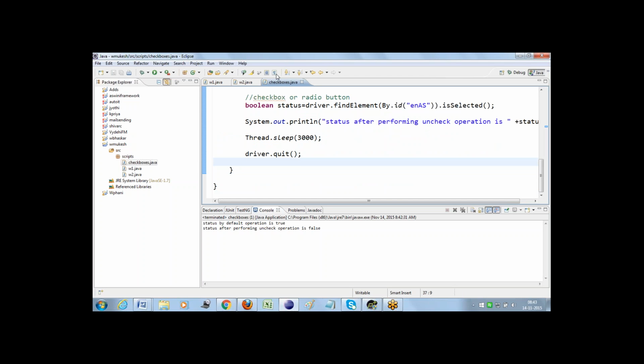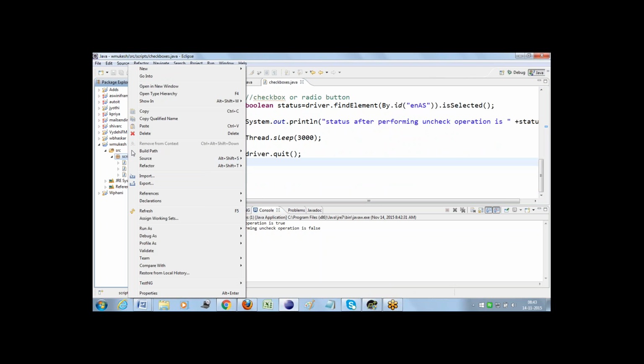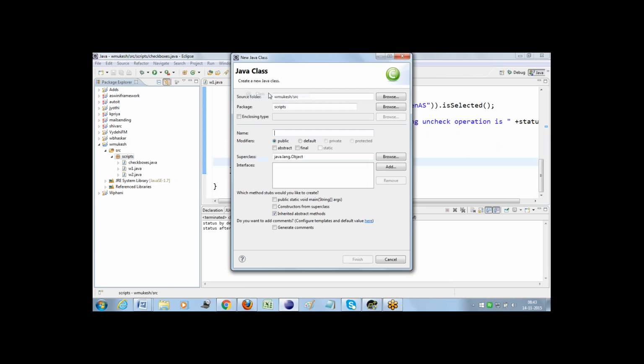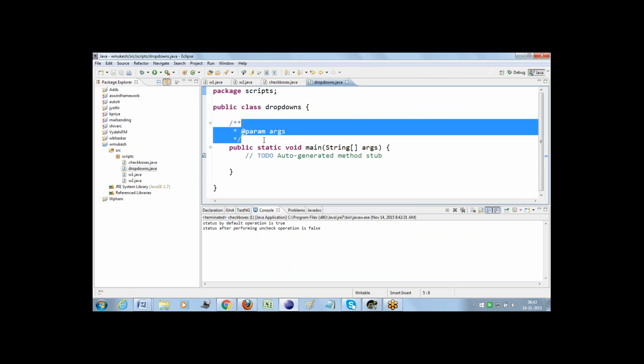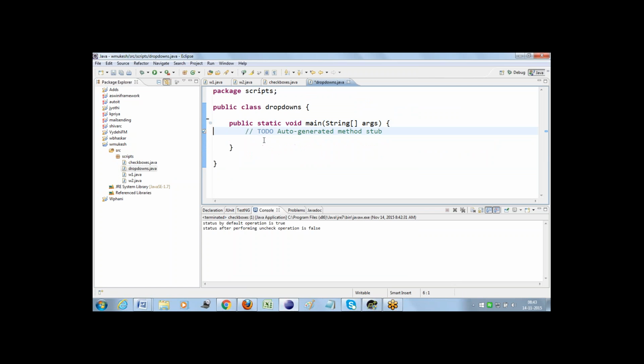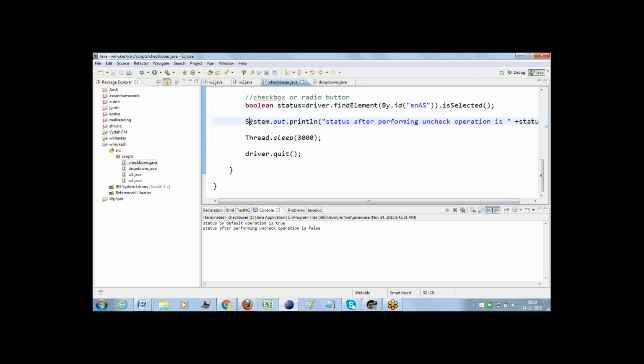Okay, that's fine. So once we are done up to here, I am creating another new script, dropdowns. So here, how are we going to handle these dropdowns? Using a WebDriver program, how exactly are we going to handle these dropdowns?